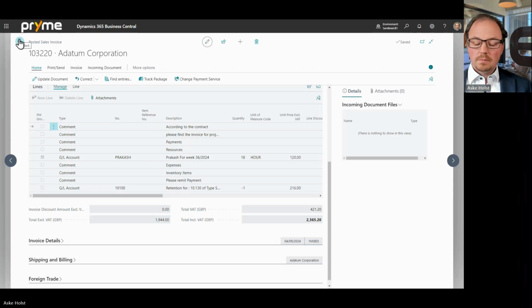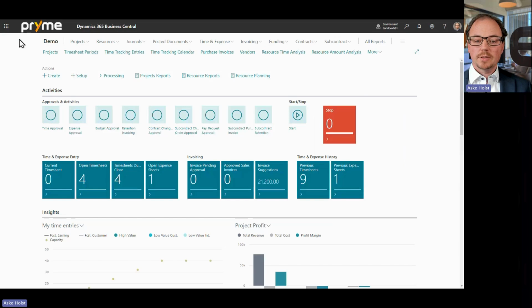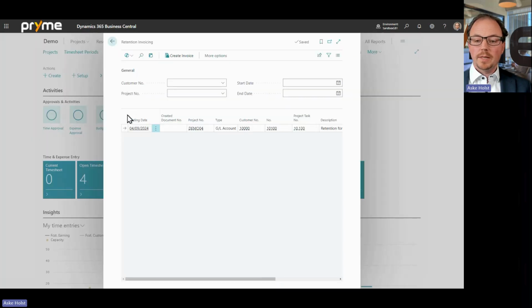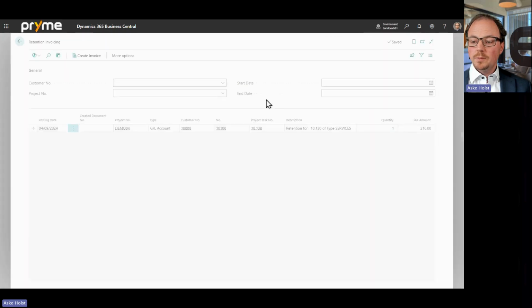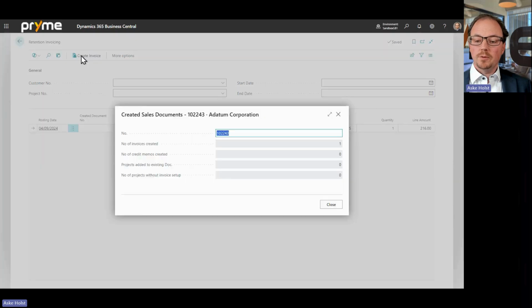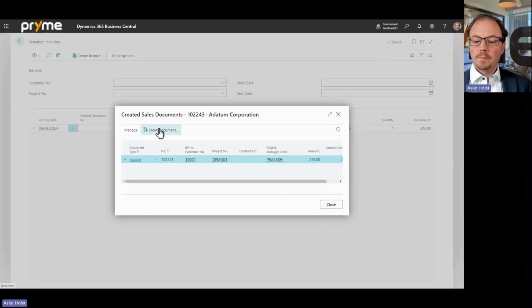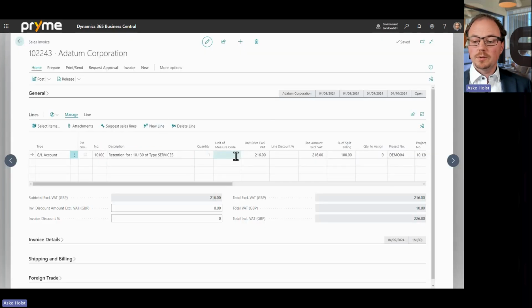And time goes, the customer is satisfied. We come back maybe a year later when the warranty time has expired, and then we can do an invoice for the remaining retention. And we can open that up with what we call retention invoicing. And here we have all the entries. We can see we have this entry for the 10%, the 216. And based on that, we can then create an invoice for that retention, and that invoice we then post, and with that the full amount is then invoiced to the customer.